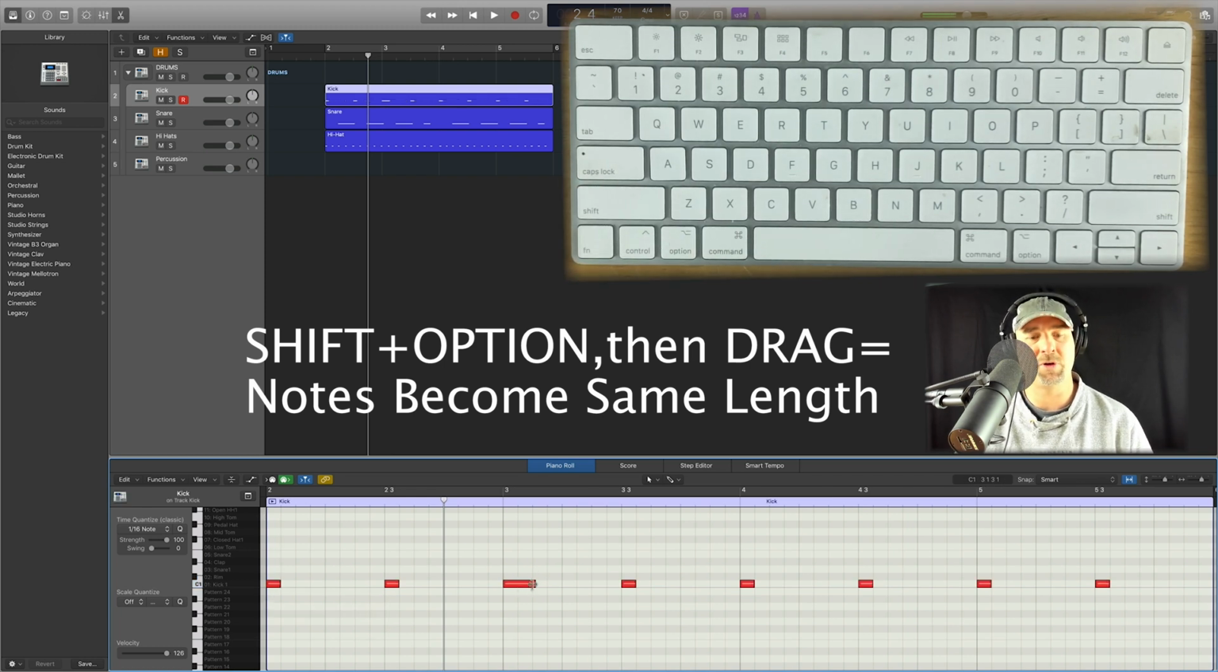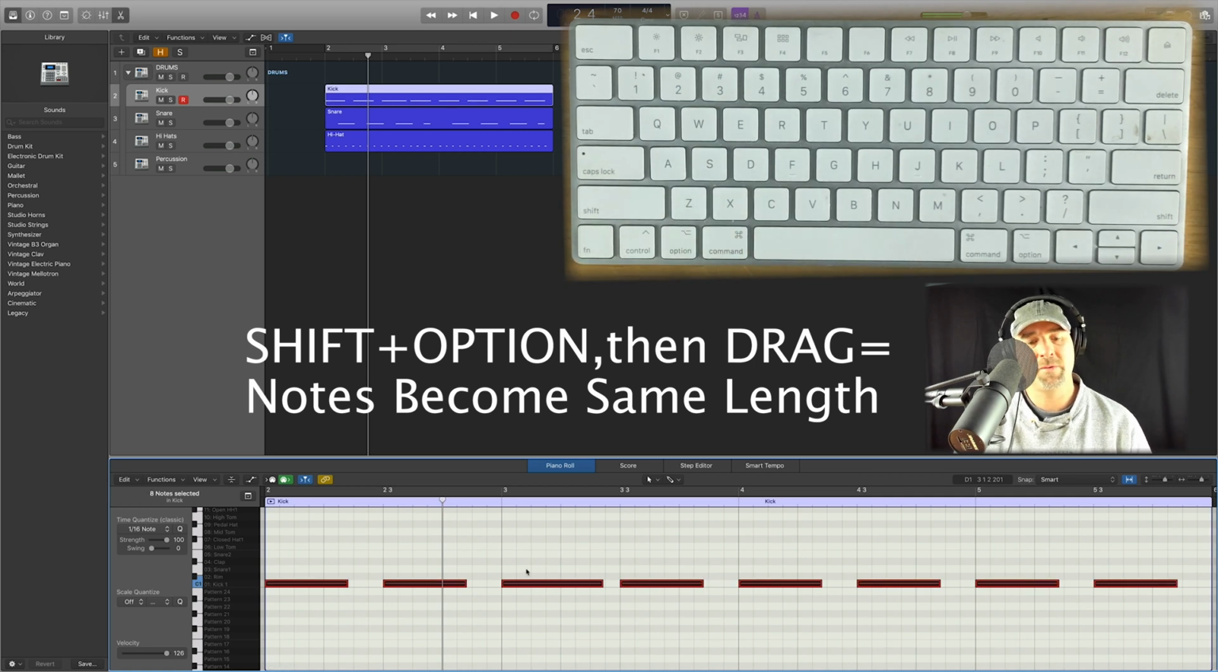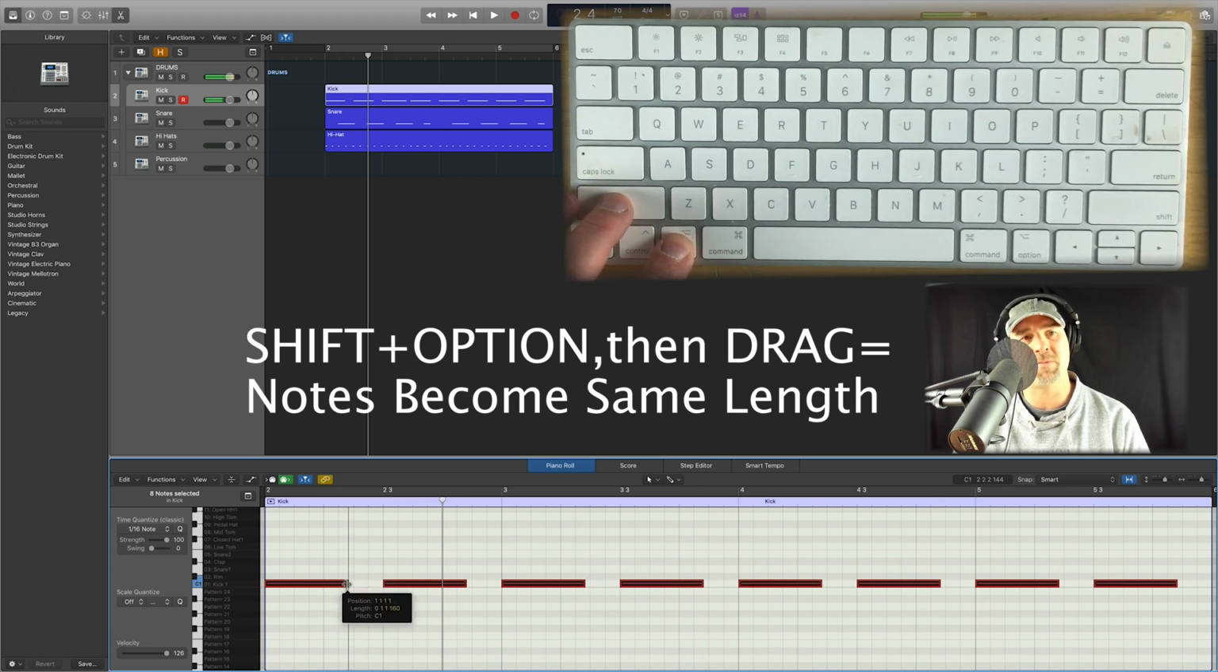Okay? And this one didn't go for some reason. Let's just grab that. Okay? So that's how I'll undo that so you can see that again. Okay? I hit Shift Option, and Option usually means to all. So Option and Shift is going to make them all the same length like that.